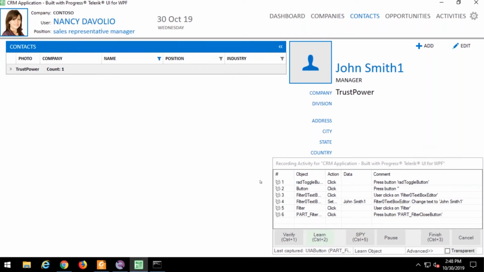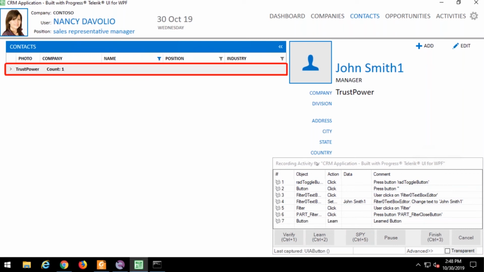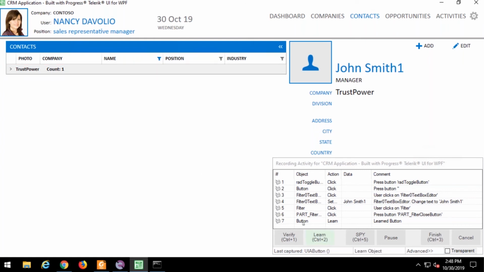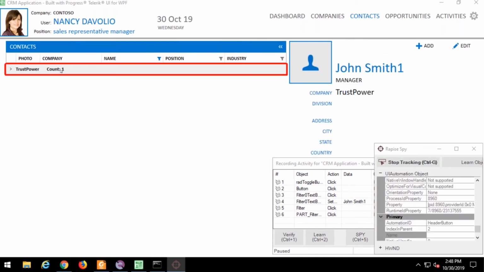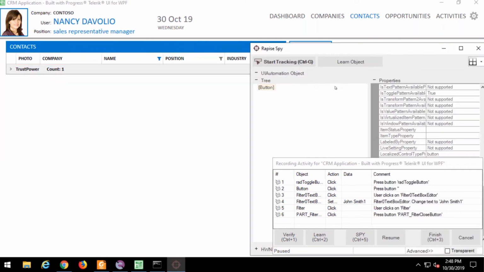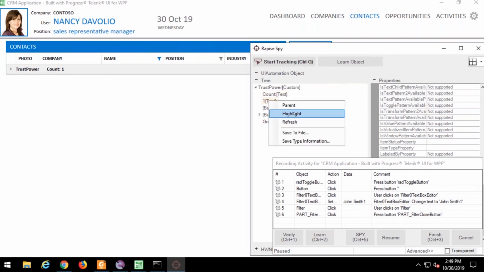So I'm going to try to learn this, the one, but it learns the whole row. I don't like it. I'm going to use spy, track this piece, and surprisingly, this button looks solid, but if I go to its parent, I can see this text is here. So I'm going to learn this number.